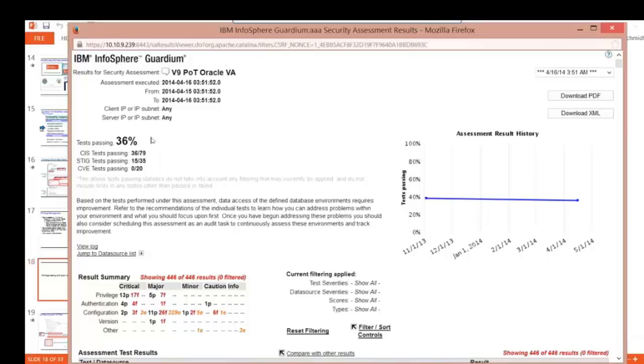But of this 446, there were 79 CIS tests, of which 36 of the 79 passed, 35 STIG tests, of which 15 passed, and 20 CVE tests, of which 0 passed. So, in a sense, you can see that this is the composition of this.